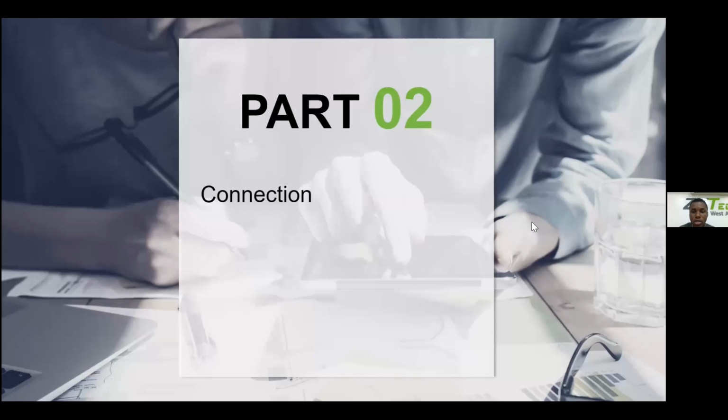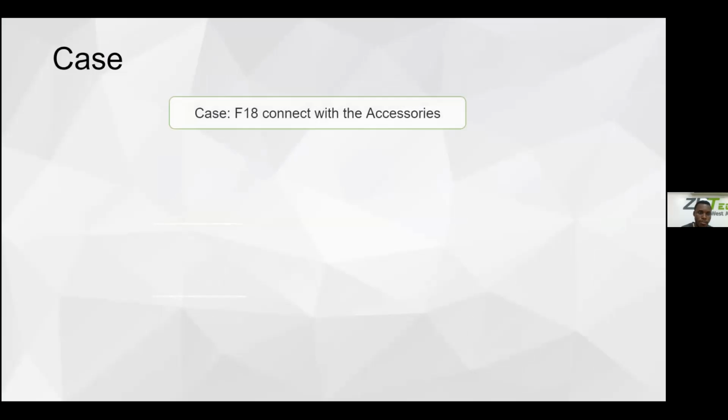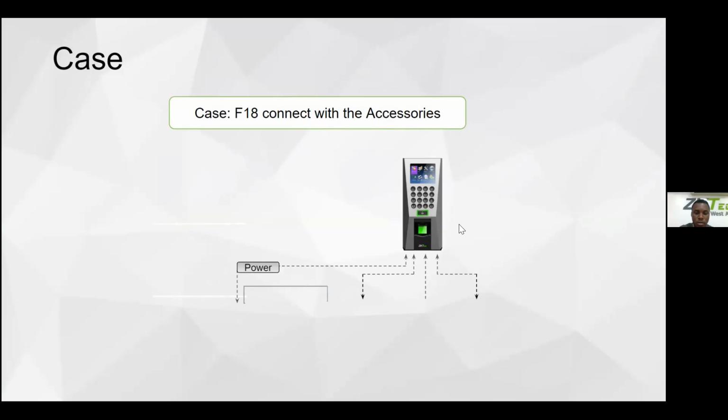Now let's go to the connection, which is part 3. Case: F18 connected with accessories. This is an example of our F18 device. As you can see, this device has a port at this place where my cursor is. This is a port for the fingerprint reader. So this is our F18, and this is how the wire is run.